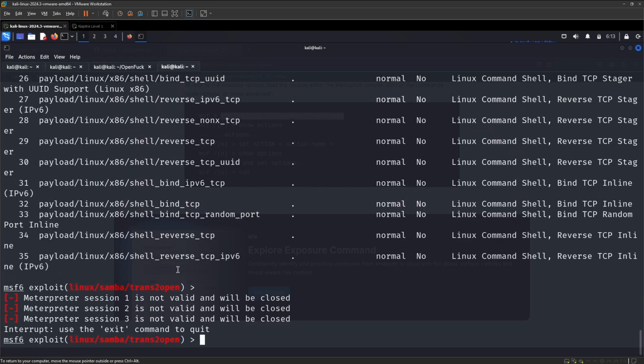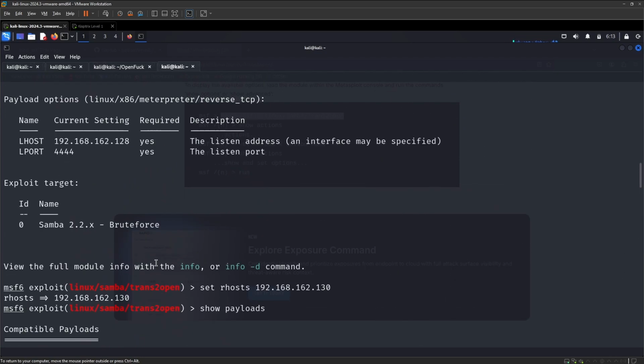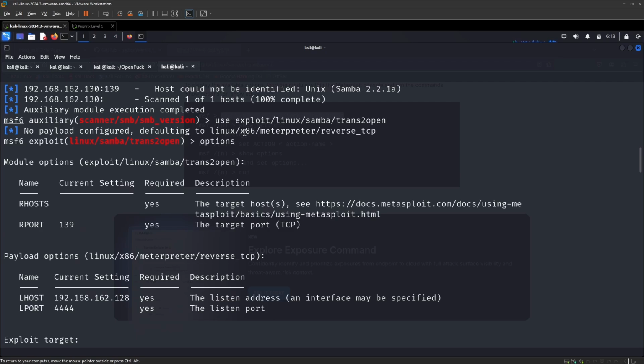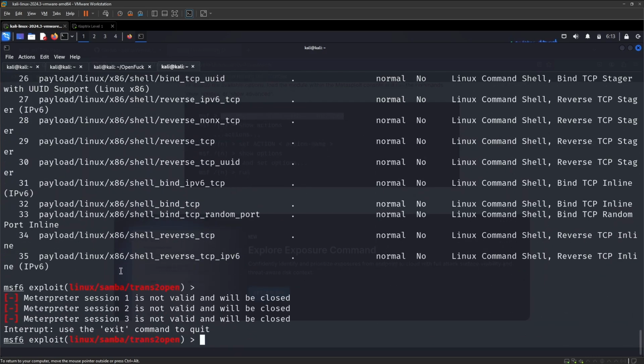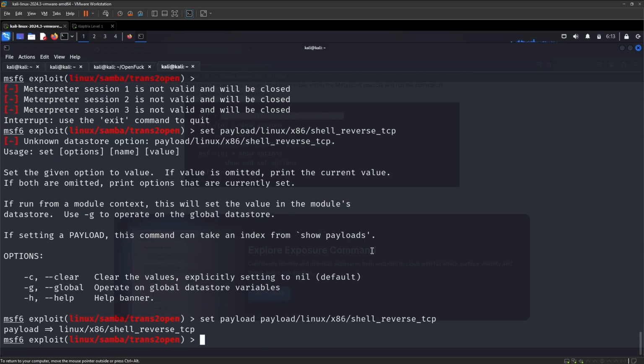The default payload that is currently running is this. So let me look at that. Yeah, here we can see this is the payload that is currently running: linux/x86/meterpreter/reverse_tcp. And we can see the linux/x86/shell_reverse_tcp payload. So yeah, we can just try to set this payload. You can enter the set payload command and the payload name.